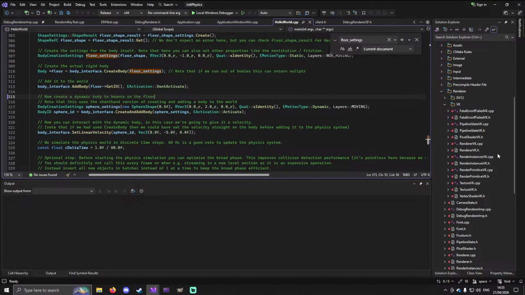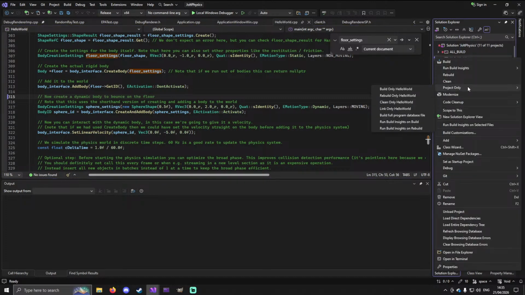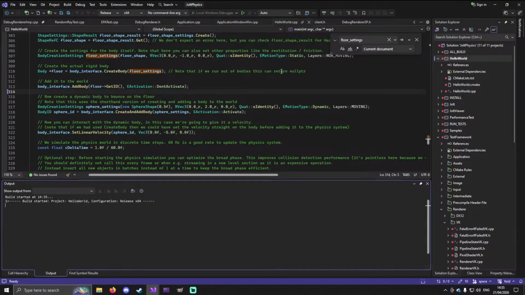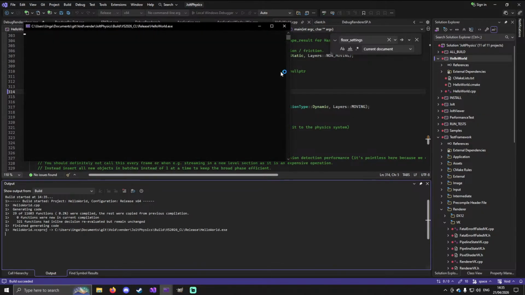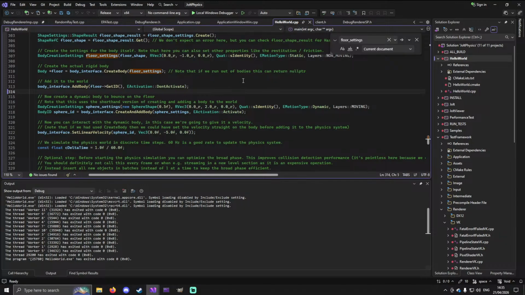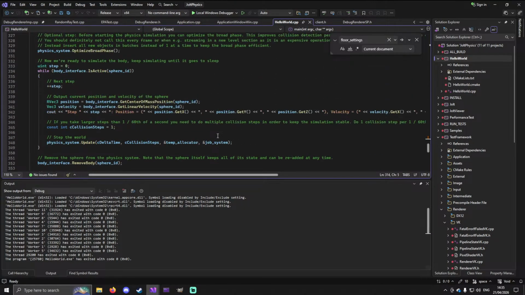Okay, let's just see if this works again. I just want to make sure. I know it does, but I just want to make sure this works. Okay, so everything works. And on destruction, it just unregisters types.